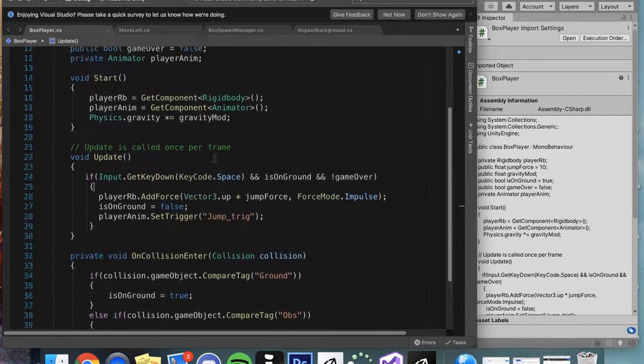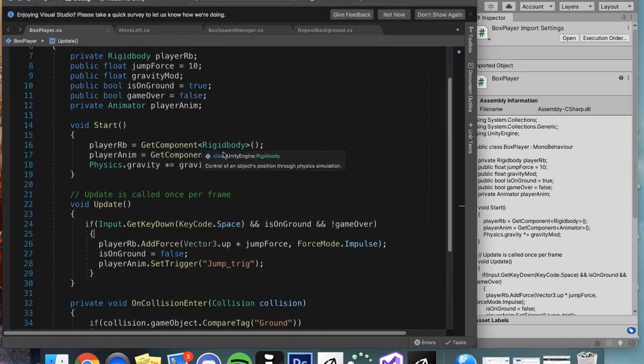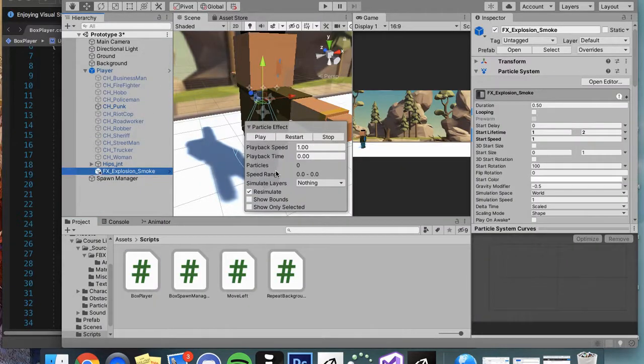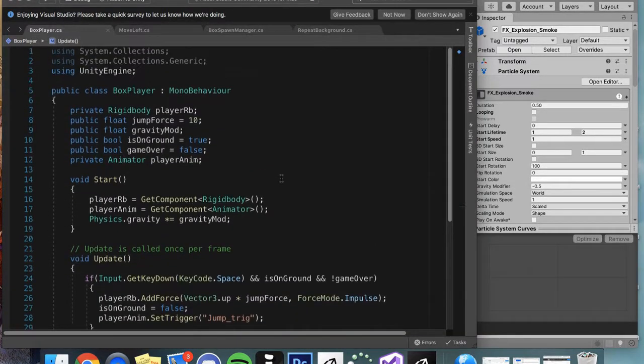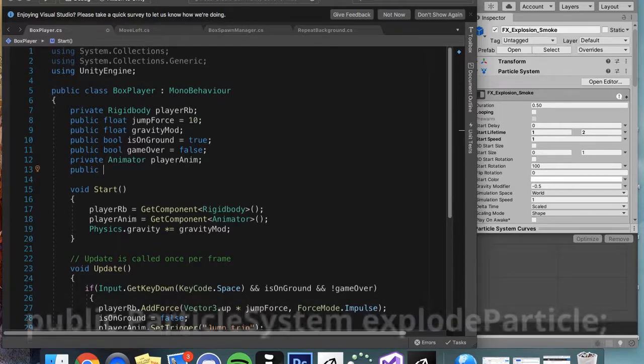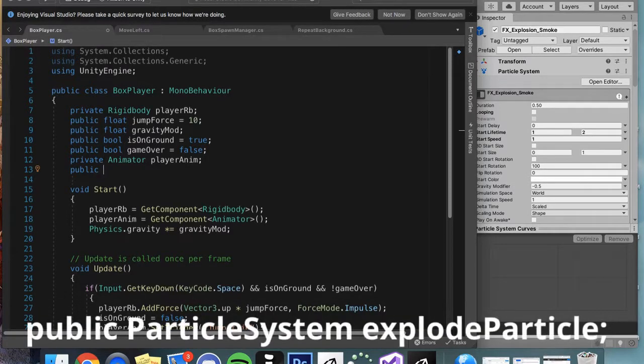So we've been getting components like our rigid body and our animator, but this is not a component. This is a game object that is a child. And we could just go find game object by name, but instead let's just do it in the inspector. Like we've done before, we've changed numbers in the inspector. So let's do it as a public variable. So in line 12, public, and we need to say what type of variable this is going to be, or what type of game object it is.